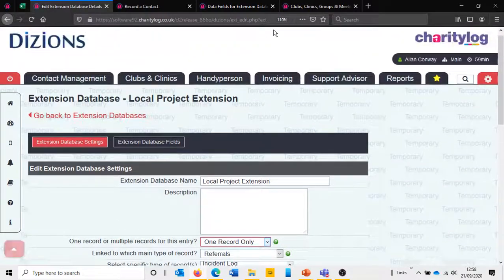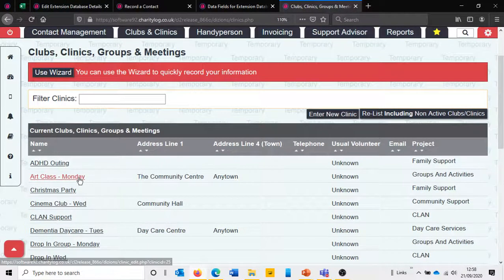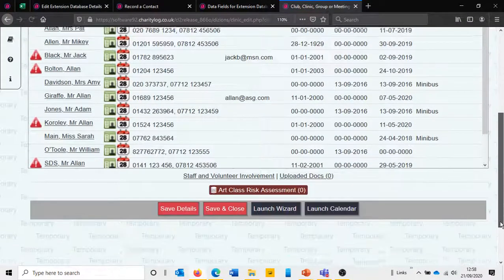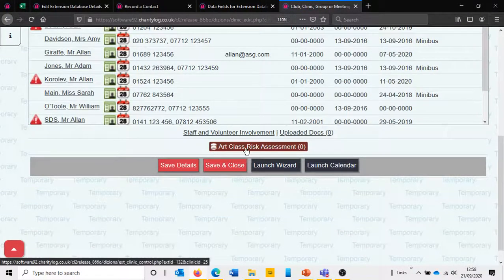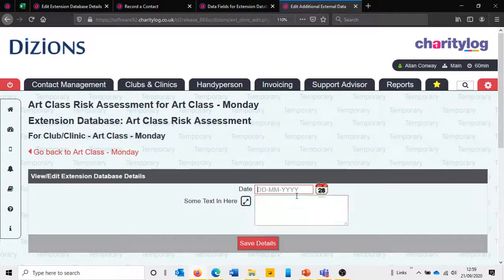So the third and final thing to do with an extension database is to attach it to the club and clinic, or the club, clinic and group. So I'm going to look at one that's already set up. Down at the bottom, you can add it as a footer. So I've got a footer, and this could be used as a risk assessment for that group or additional information about that single group. So I can just add that, and again, like before, you've got dates and text and things like that.